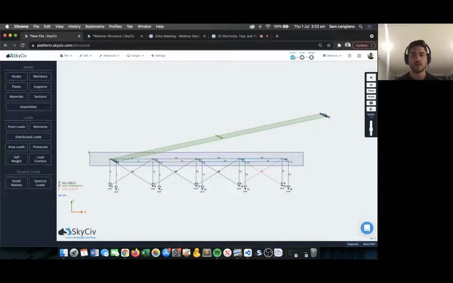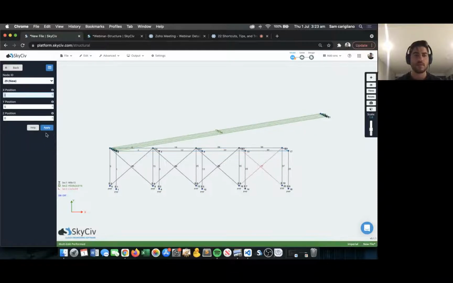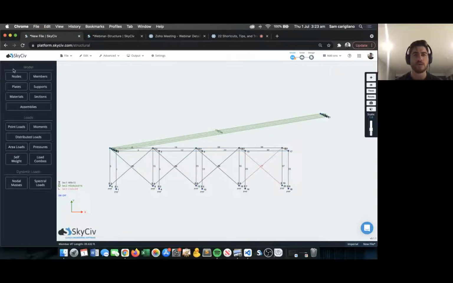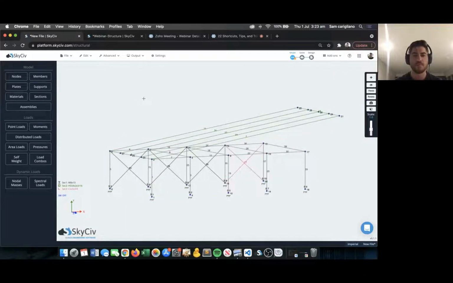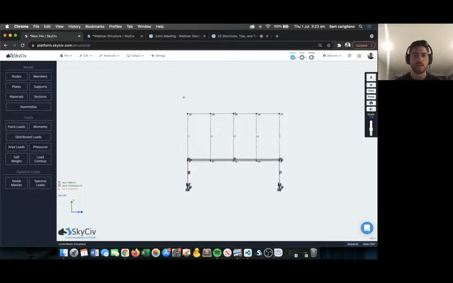So even in this example, if I click now nodes, because I want to change all the nodes, it'll detect that they all sit at the same Y coordinate, but maybe we want to change that to 7, and that will then move all those nodes for me in one hit. So that's a really handy feature.